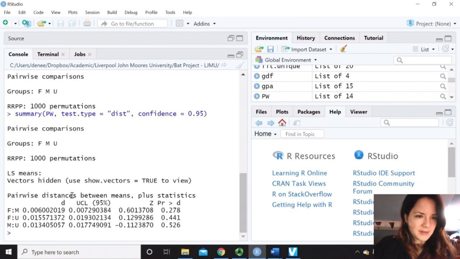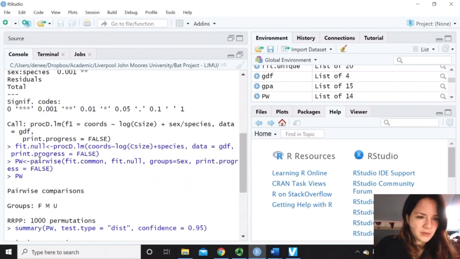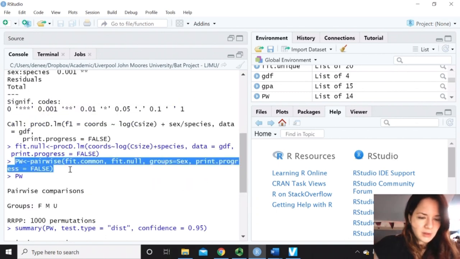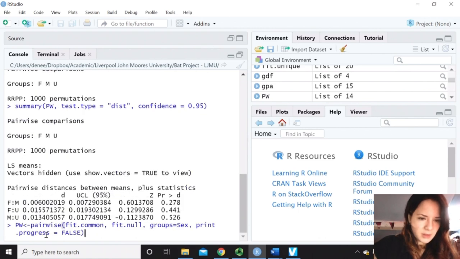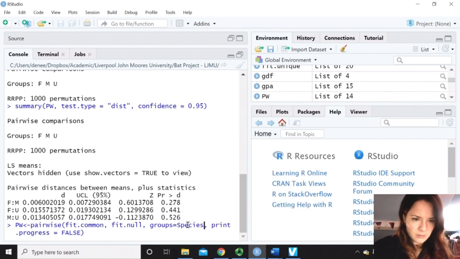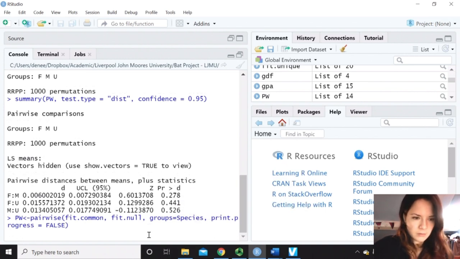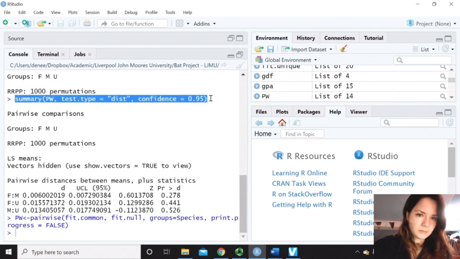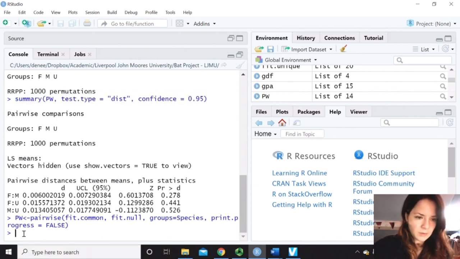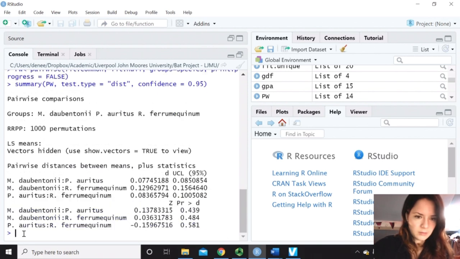so you can see the pairwise distances between the means. We could also do this. We can do the same for species, not just sex.